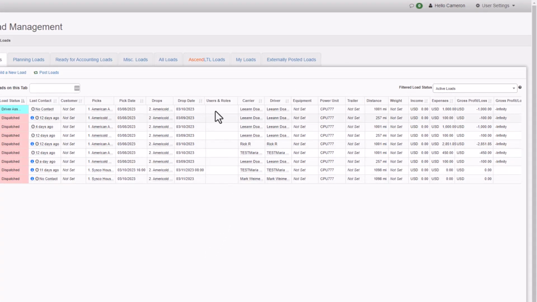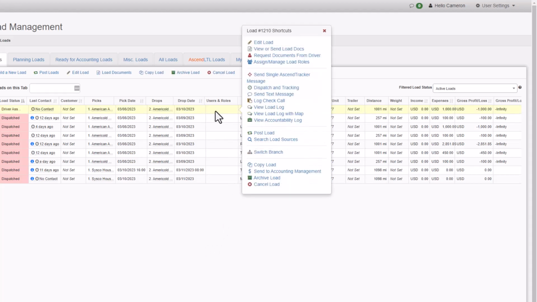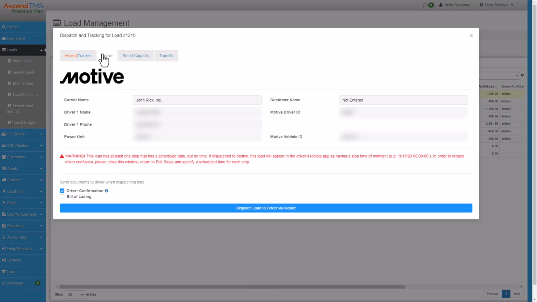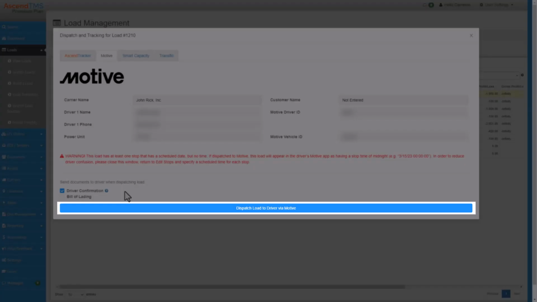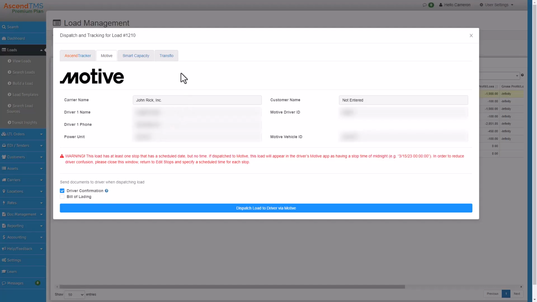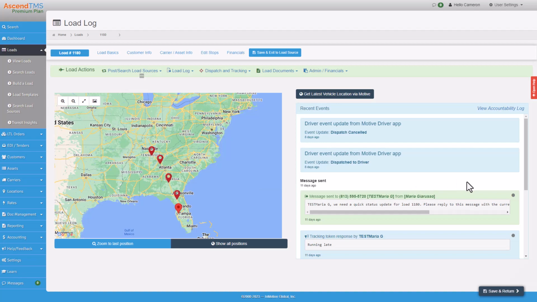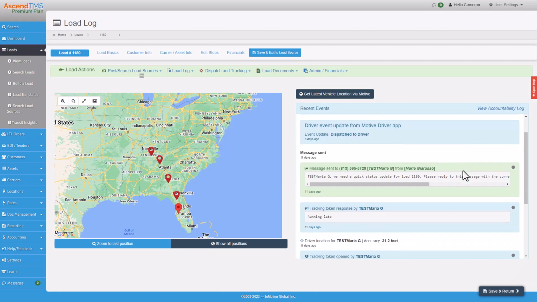Right click on any load to get your shortcut menu to appear. Click the dispatch and tracking button. From here, if the driver is synced and you have all the necessary load information, you can just dispatch the load to the driver by clicking the blue button. It really is that simple to use. The driver gets his documents, and you get both updates on arrival and departure times, as well as live tracking.